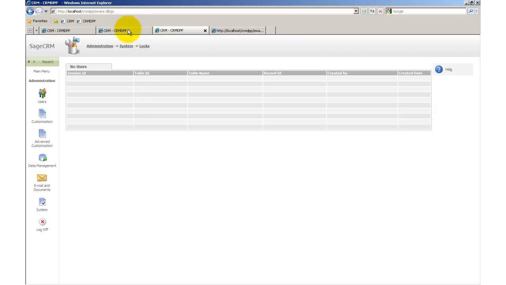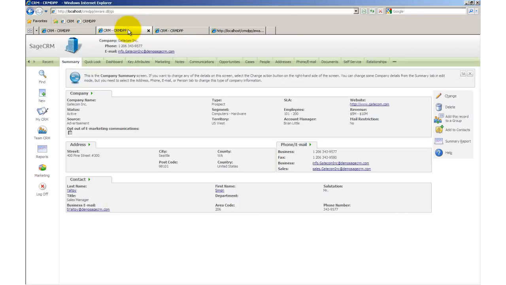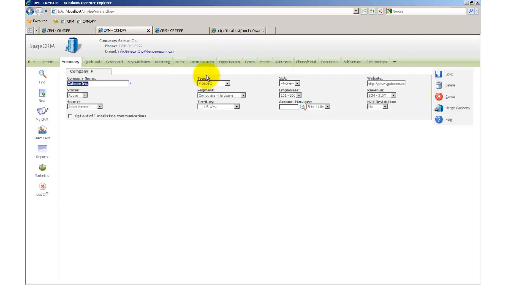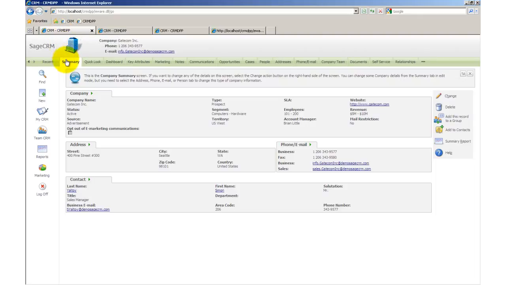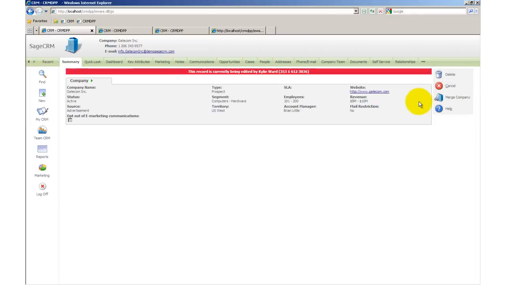If I, as a user, and here I'm logged on as Kylie Ward, open up and make a change to a record, and then switch across here to Susan May as another user, and I try and access that record, what we'll see is that the record is currently being edited by Kylie Ward.